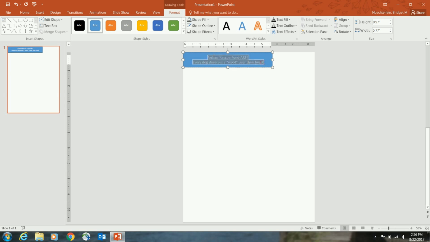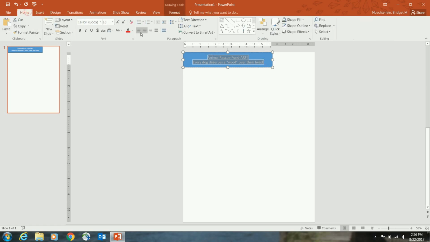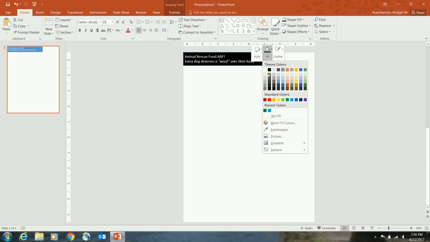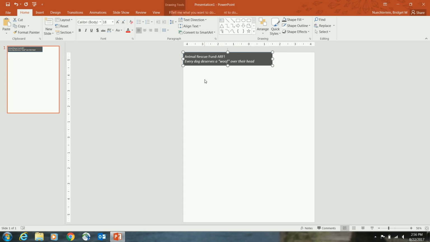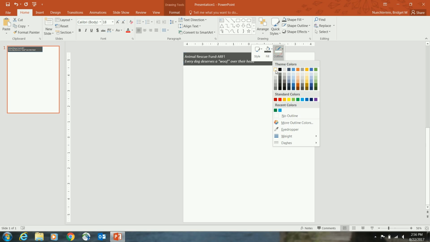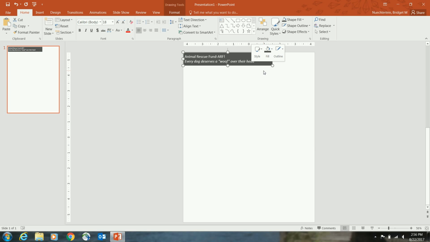Alright, so I'm going to highlight this and left justify. And then my subheading, I'm going to put in italics. I'm going to shrink this up a little bit. There we go. I'm going to change the fill. I want the fill to be a dark gray. And if you look closely, you can see a light blue outline, and I want that outline to be white. Some people do no outline. I think white gives it that clean edge.